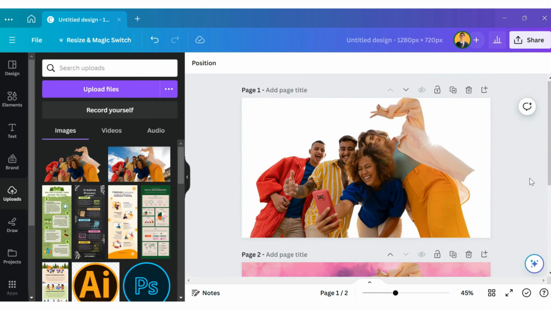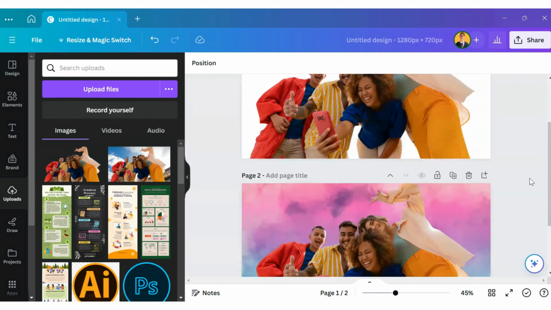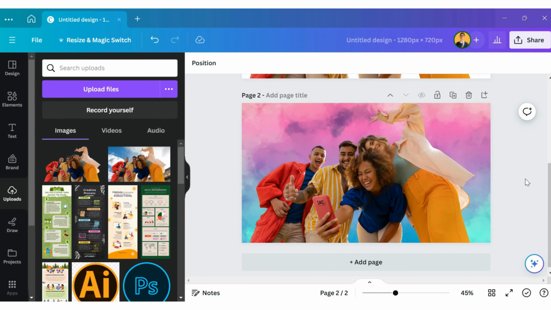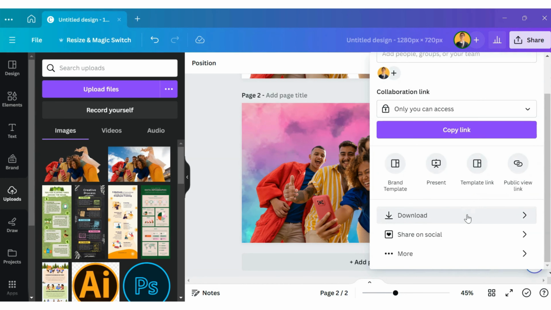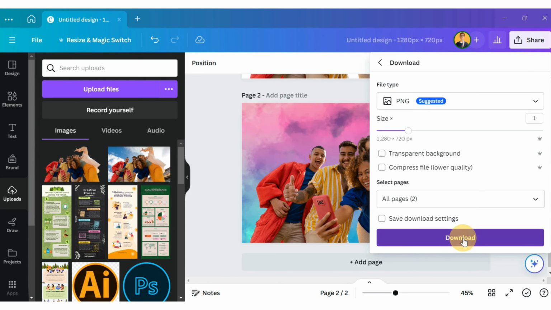Okay, so now you can see both the images here. One without a background and the other one with the new background that we just used. See, that was so easy. Now you can go on the top right hand side and click on Share and download this image.